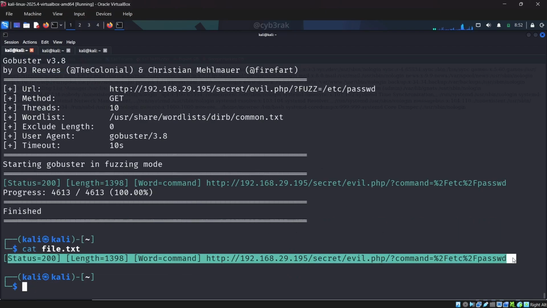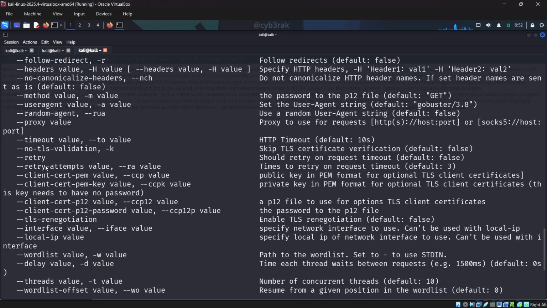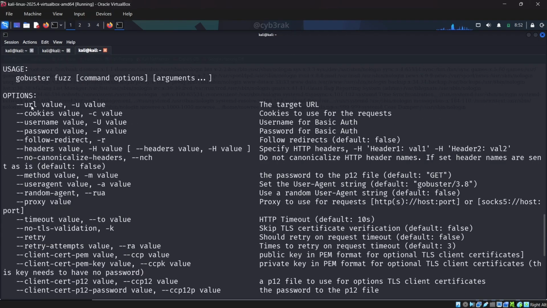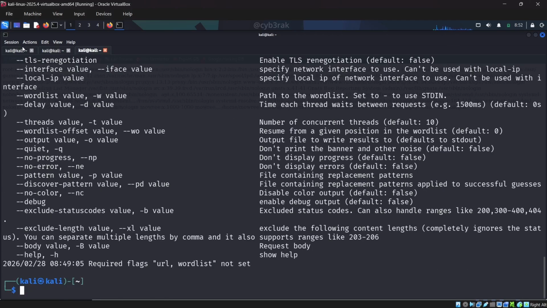So this is how you can output your results into a file using the Gobuster tool. This is great, right? So after that, you do get some more information. These are great: --url for the URL, and cookies, if you want to use cookies for the request, you can do that by specifying the --cookie option. Like that, you can use this tool for a variety of purposes.